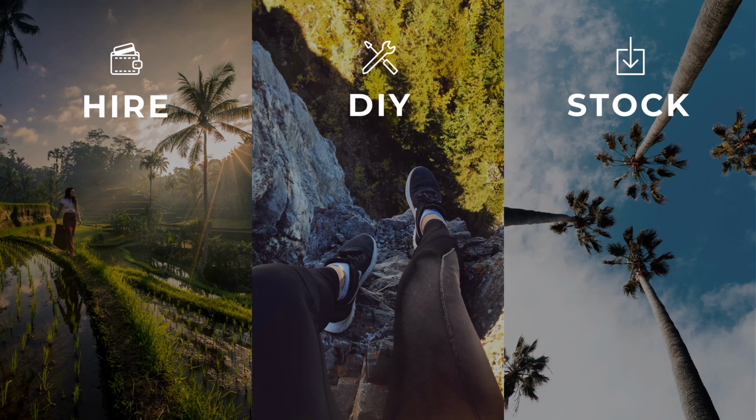And the last option is to use stock photographs. So this photo on the right is a completely free stock image. You can find these on the internet simply by searching free stock photo sites. There are a ton out there, and some of them are really, really amazing.